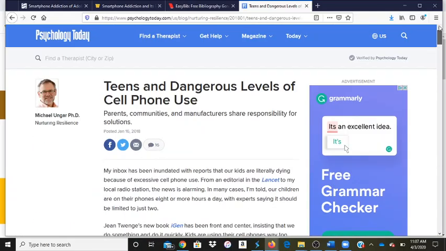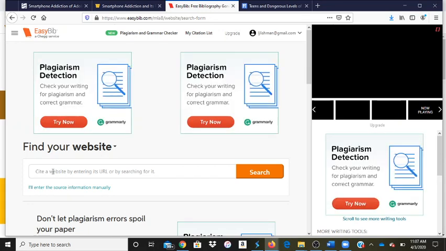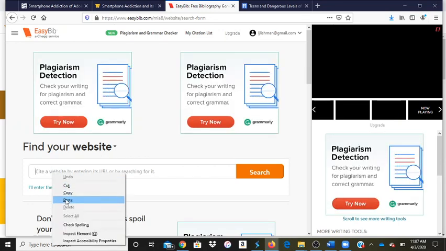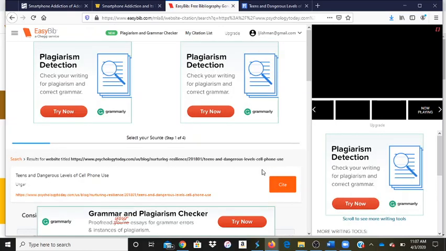So I'm going to go back up, and let's say that I've read this article, I've taken some notes on it, and I've decided I want to put this in my annotated bibliography. So I'm going to go up to the address bar, highlight it, right click my mouse, copy the address, and then I'm going into EasyBib, and I'm going to paste the address into this field and click search. And so the computer is looking for that article and it found it.